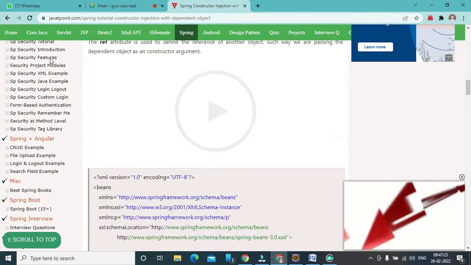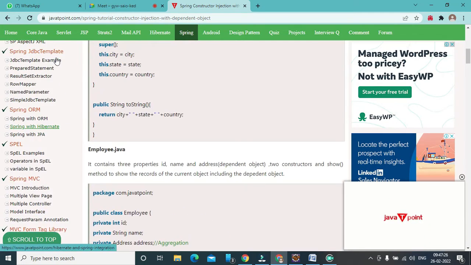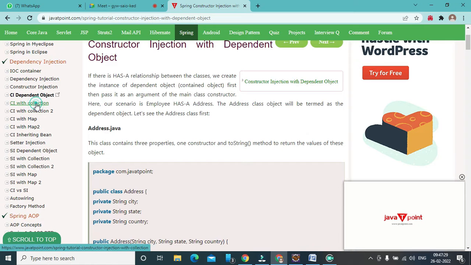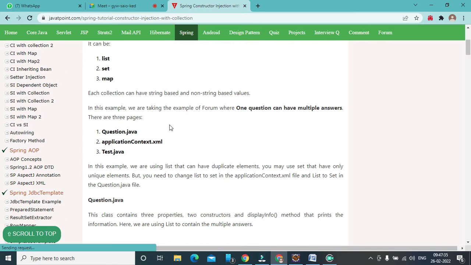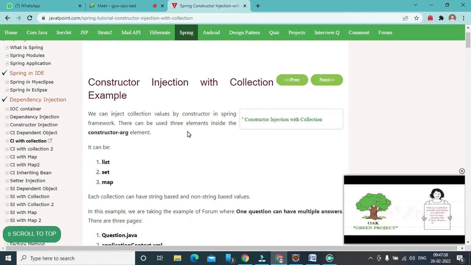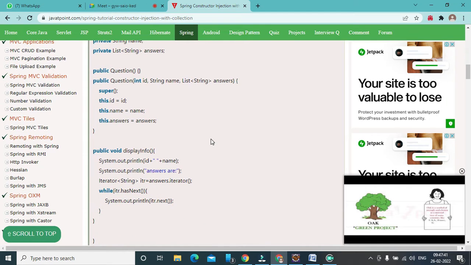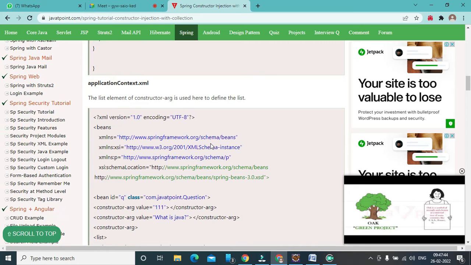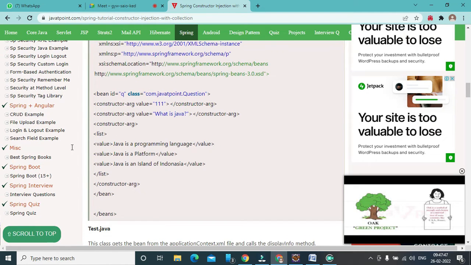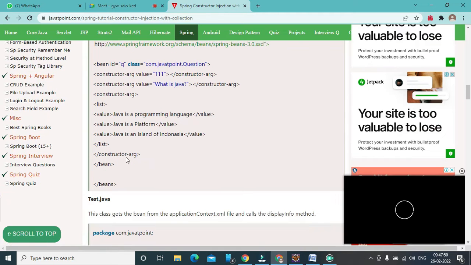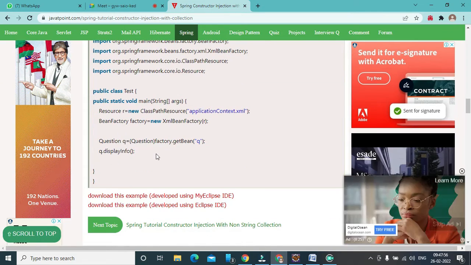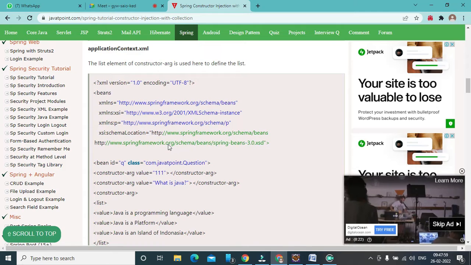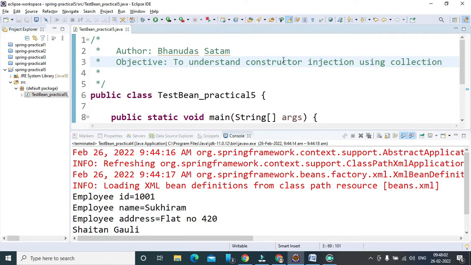So we already learned dependency injection. So there is a list, set and map, and we are going to check the list collection and other things here. So I need to provide a list as an argument, by choosing a list as a constructor argument here. Okay, and then we are calling this list through some example. So let me show the CI, constructor injection, using a collection.